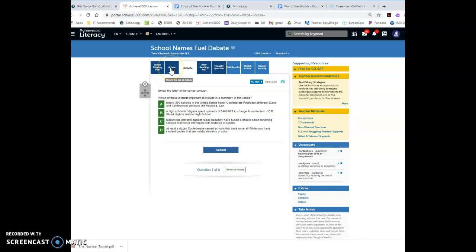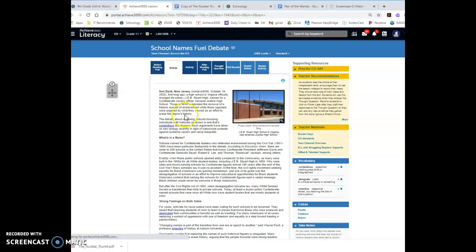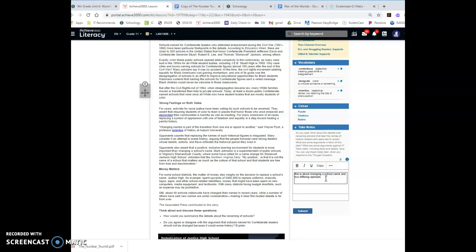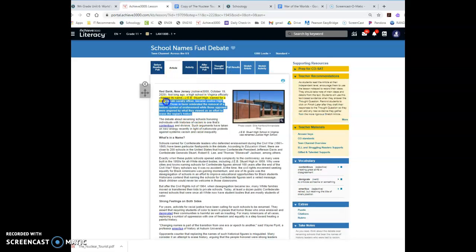So the tricks and tips on this edition: we talked about highlighting last time. Still highlight for the main idea. That's still helpful. The vocab is still helpful here. But also you can take notes. So as you think about different paragraphs, this note is from paragraph 1. This is about changing a school name and 2 differing opinions. I know this because it's highlighted here. That's how your annotation should work.